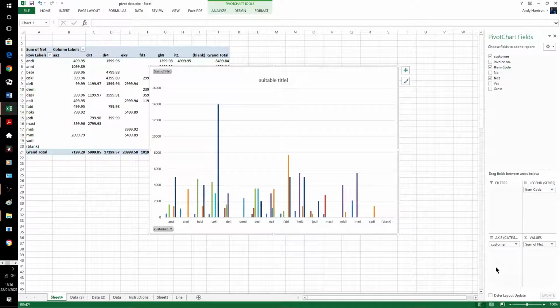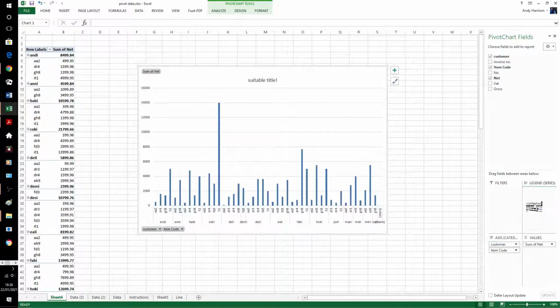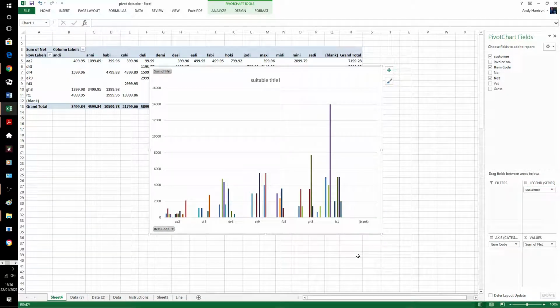So we've now got customers and items. So customers down the bottom and then everything split into the items. We could try it the other way around as well. So we could look at our items and which customers have bought them off us. So we could look at them item by item. Or we could actually just analyse one item.